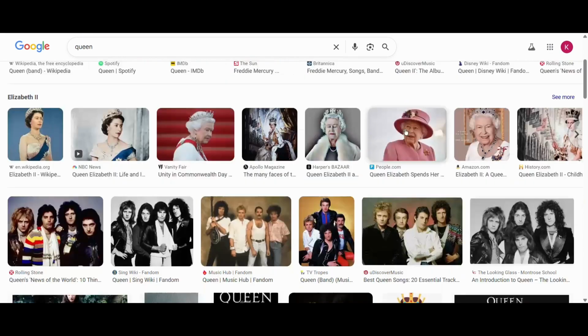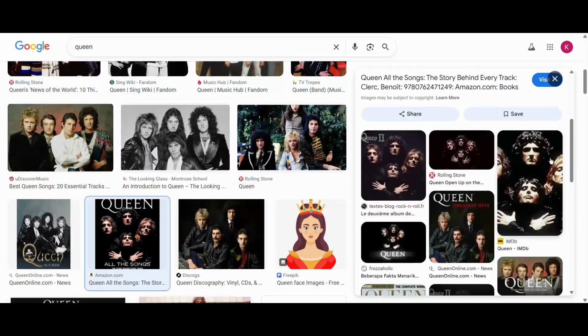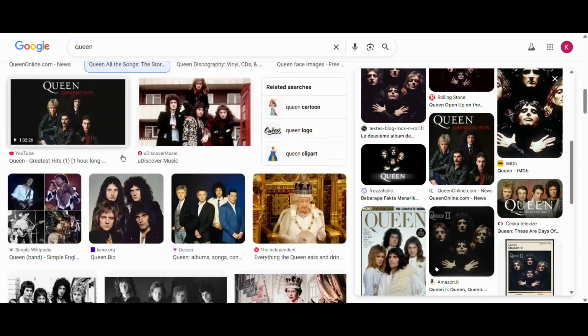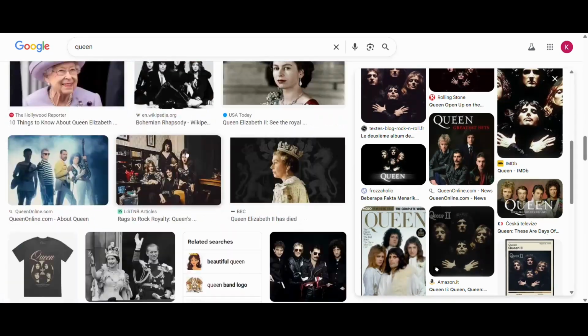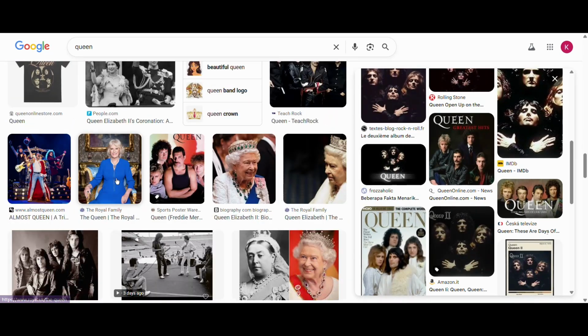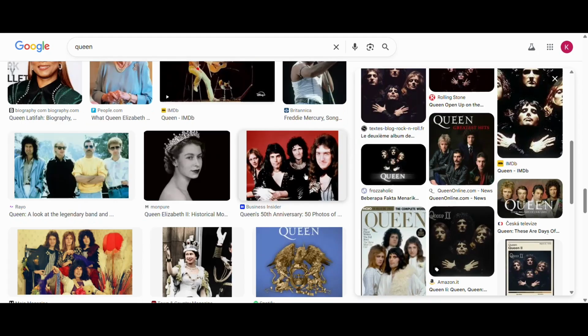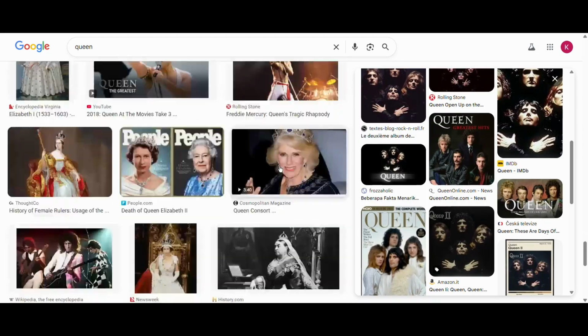I'm going to get a Queen poster for his wall, because that's his favorite band, dude. If there's one thing Sammy loves, it's Queen. Okay, that's a Queen, I should say. I'm looking for the Queen. Freddie Mercury.